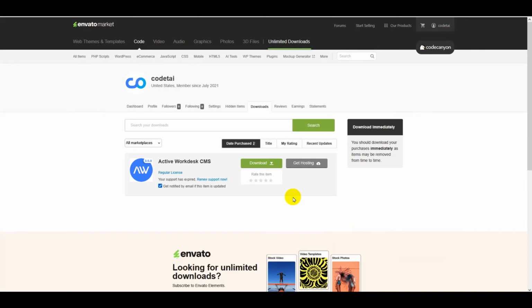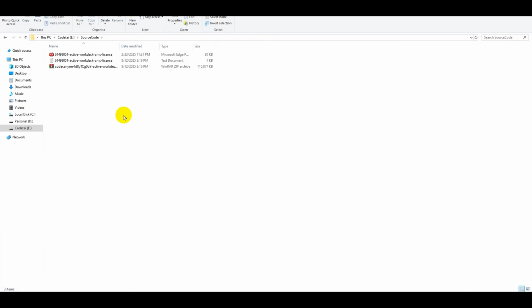For this, click on the download button. At first, download your source code file or documentation zip file, and then download your source code license certificate or purchase code PDF, and then download your source code license certificate or purchase TXT file. You must download these three files. As you can see, I have already downloaded the three files.